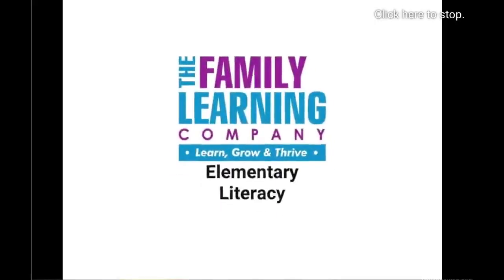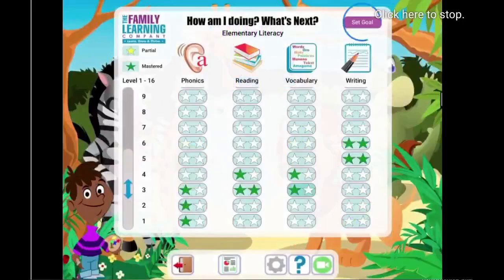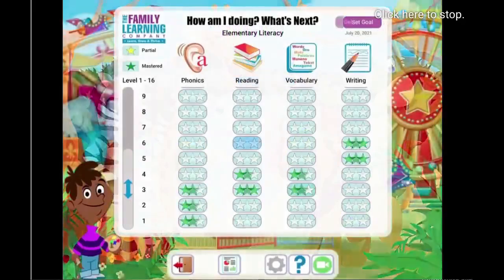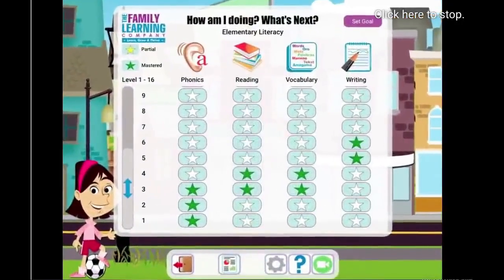Welcome to elementary literacy. You and your family are in control. First, set a learning goal. It will help you learn better. You and your family members can try phonics, reading, vocabulary, or writing at any level you want, easy to hard.